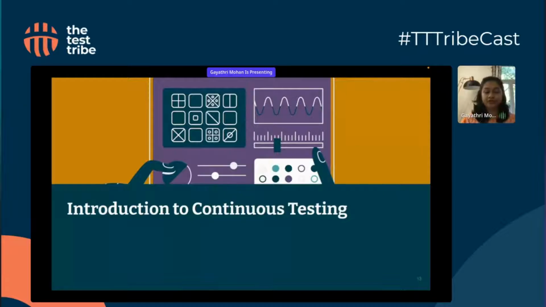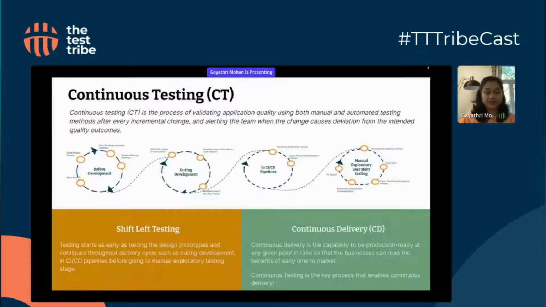So let's move on to introducing continuous testing. Once again, I think these are basic introductions for folks who are new to these terms. Continuous testing. I came across this term in one of Jez Humble's books, I think it was Continuous Delivery. He defines this as a capability where you're able to continuously test the application using both manual and automated testing methods for every incremental change, and being able to alert the team on what changes cause what deviation. And that gives an opportunity for the team to fix any kind of deviation at a very early stage.